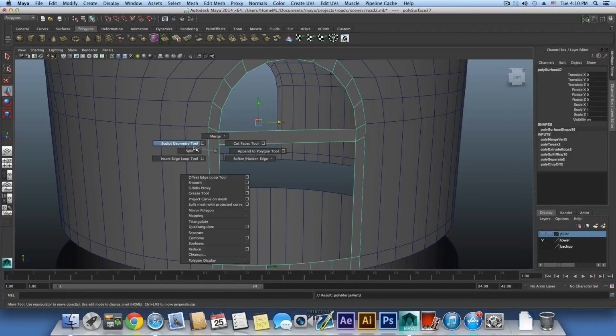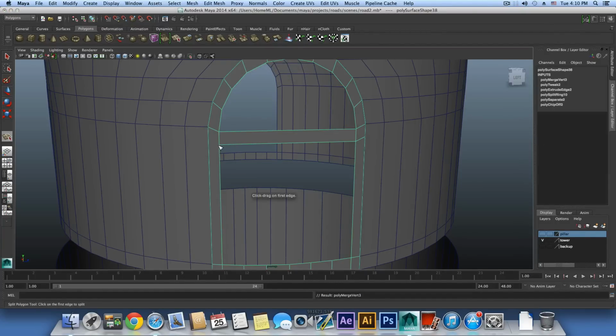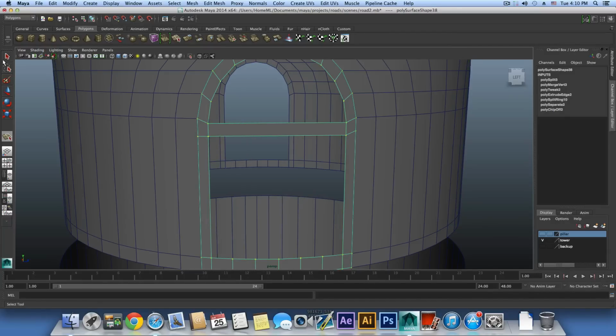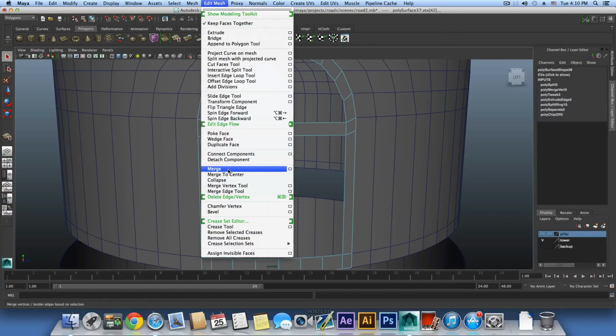And then F8, and let's hold down the shift, right click, split polygon tool. I want to click here, okay, and release, click here and release, and right click to close this line. Right click, vertex, grab those two vertices here and merge them, okay.